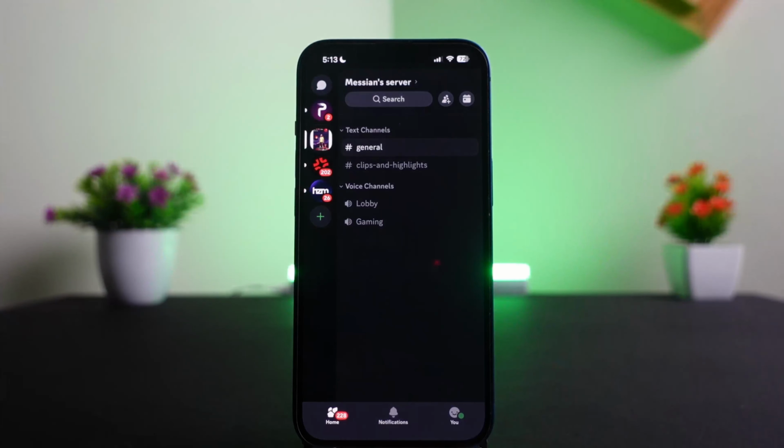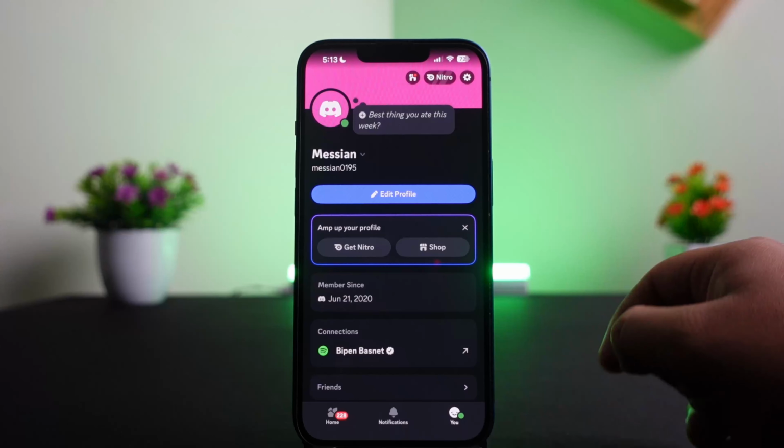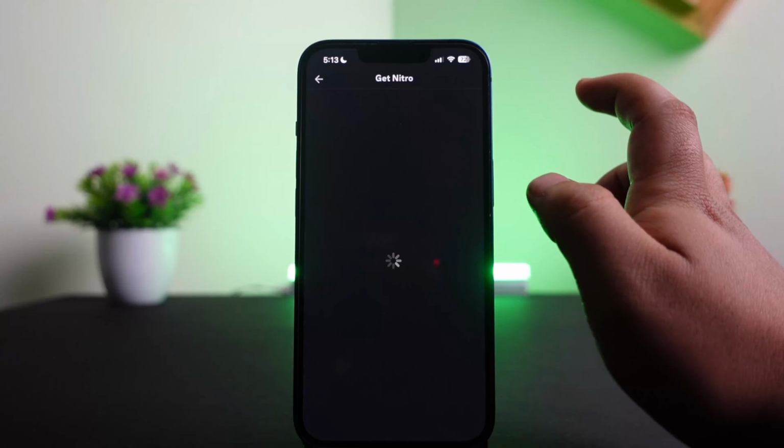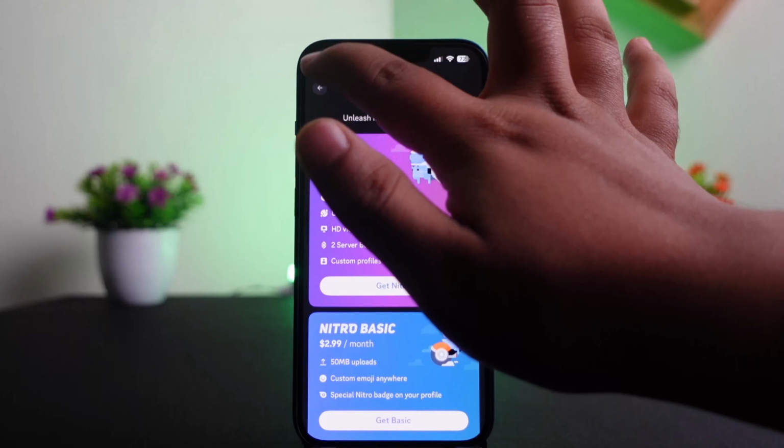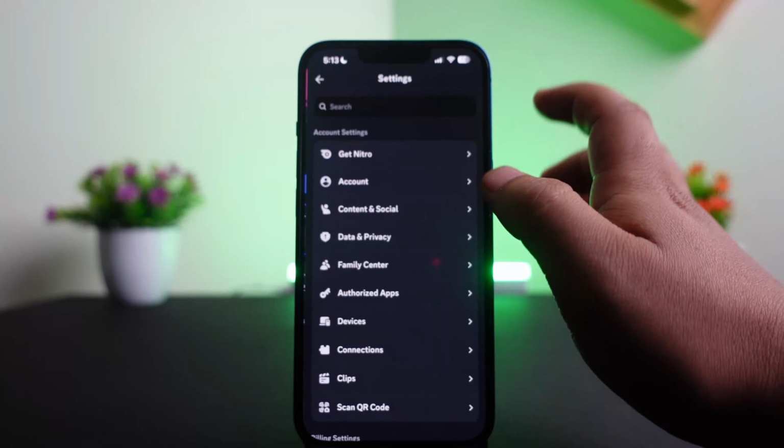Let me guide you through quick and easy on how you can cancel your Discord Nitro subscription on your mobile. Open up your mobile application first. Head into the You option at the bottom right corner, and then here you can see the Nitro option. Now I don't have Nitro, so it is showing me Get Nitro, but if you do have one, what you can do here is head into settings.